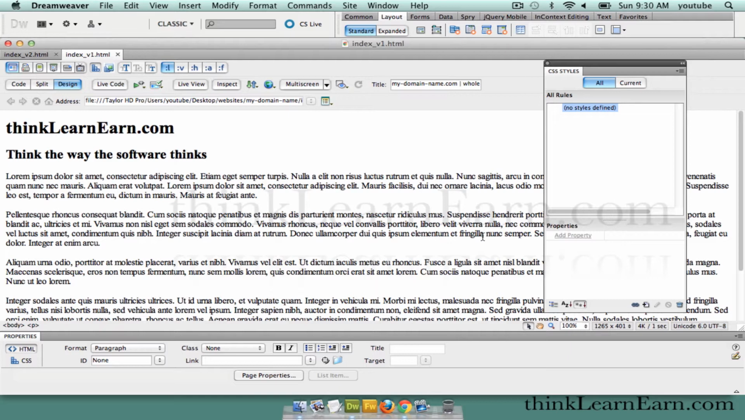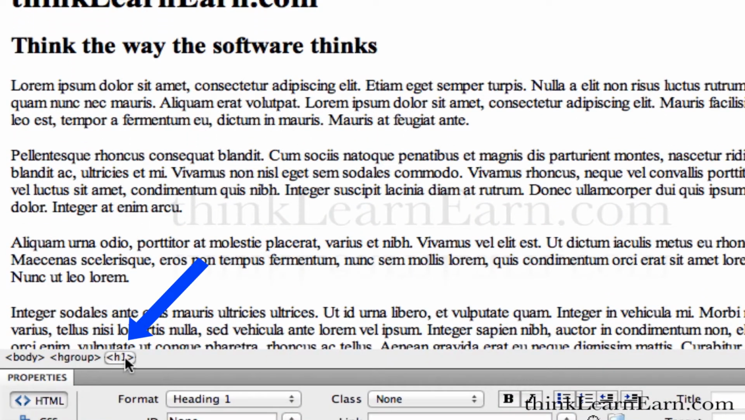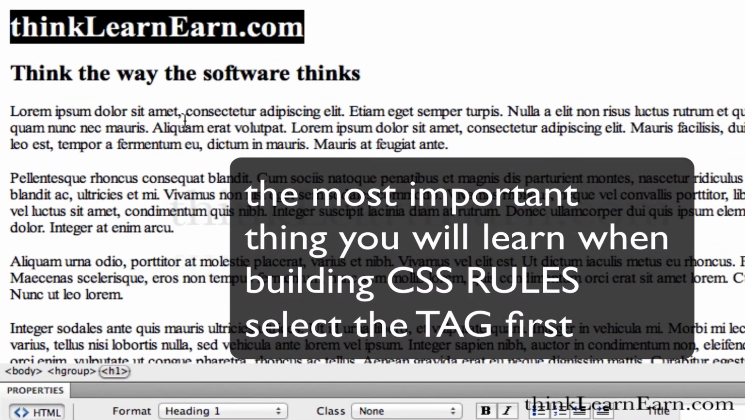Understanding of rules versus tags. Tags, HTML tags. The content has to be tagged in order for the rule to be applicable. So as an example, in a previous video, we tagged this content with the H1 tag. To demonstrate that, in the left-hand corner, if you put your cursor here, you'll see that that's an H1 tag down here in the bottom left-hand corner. So that's an H1 tag.